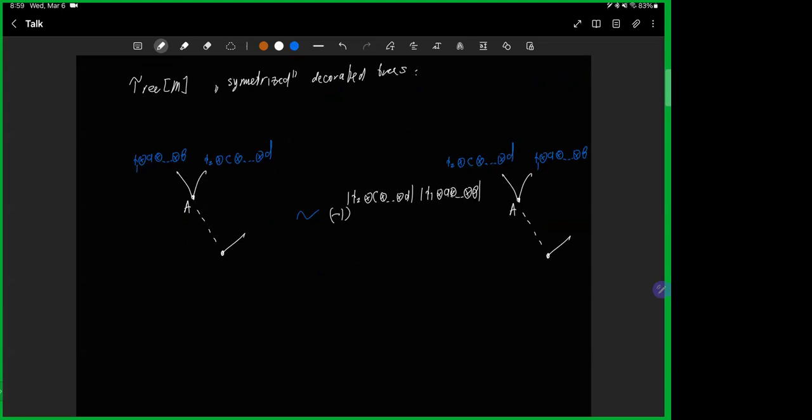Then this space of symmetrized tree of M would be just the quotient space of tree of M by this equivalence relation. So for any vertex A in vertices of T.